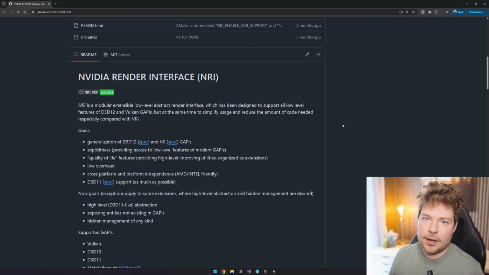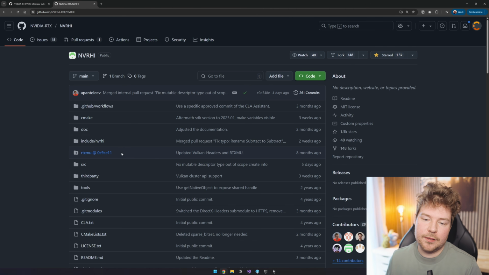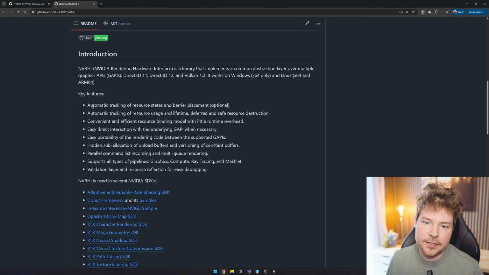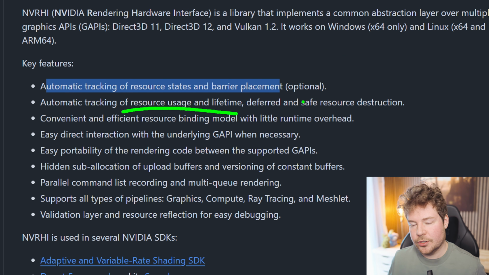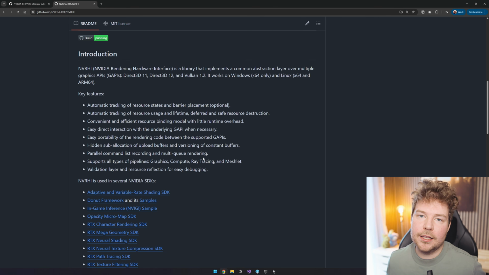But what I like about NVRHI and why ultimately I decided to stick with it is because it helps with some of these high level things like resource tracking, barrier placement, resource usage and lifetime. It has some higher level systems that I think we could definitely benefit from in Hazel, and obviously makes my job a little bit easier in the sense that I don't have to be spending all of my time engineering specifically all the rendering stuff.